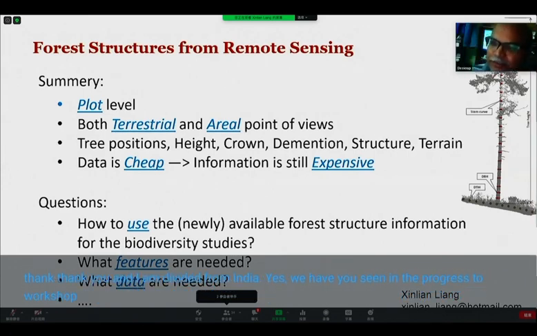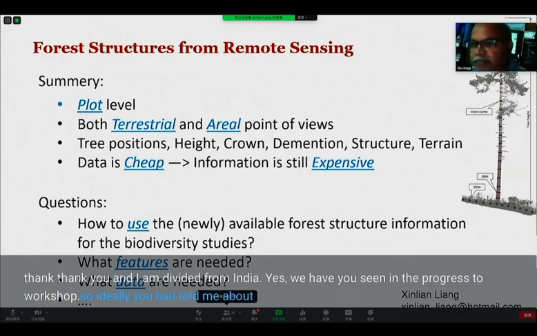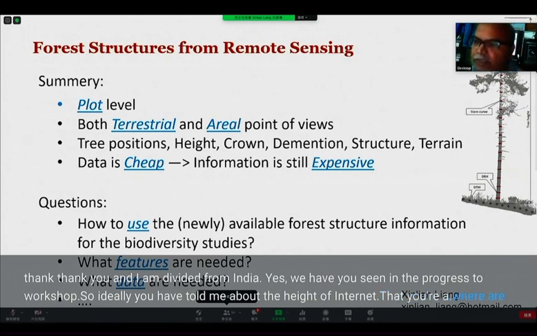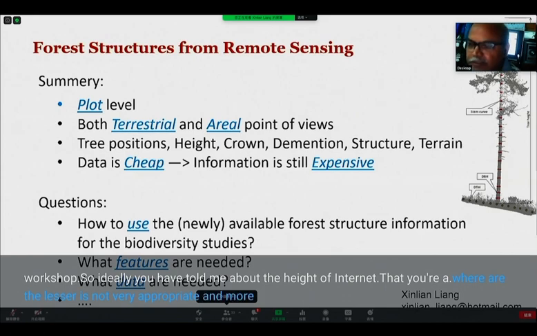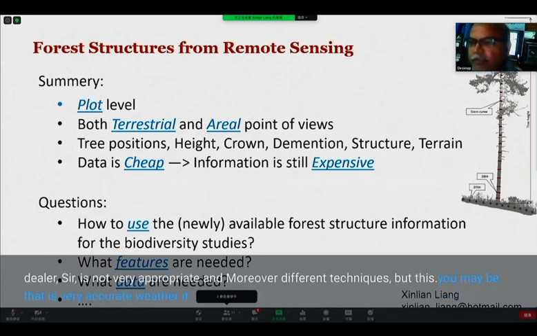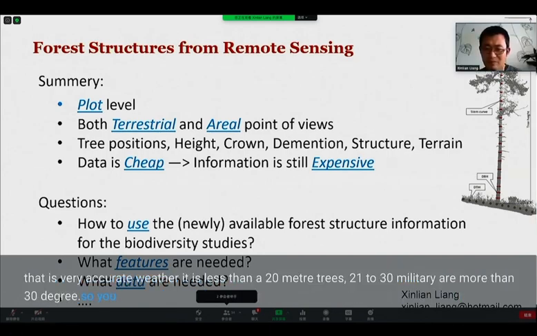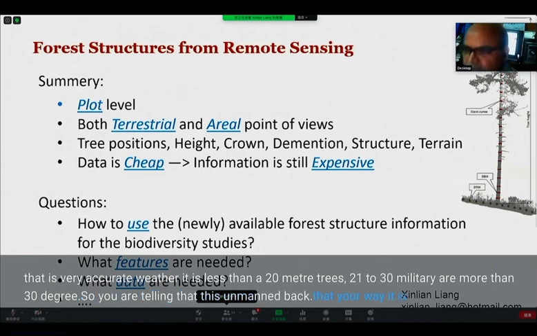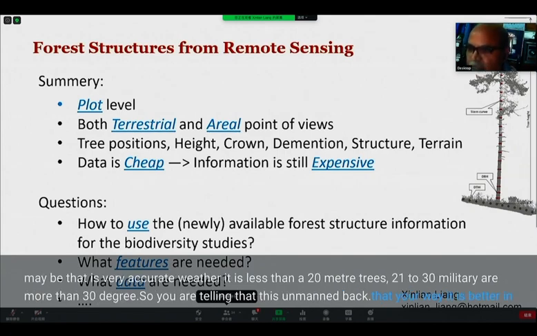So actually you have told about the height measurement, that TLS is not very appropriate, and moreover the traditional techniques. But this UAV is very accurate, whether it is a tree less than 20 meters, 21 to 30 meters, or more than 30 meters. So you are telling that this UAV, it is better in all conditions. It gives a good estimate in all conditions.